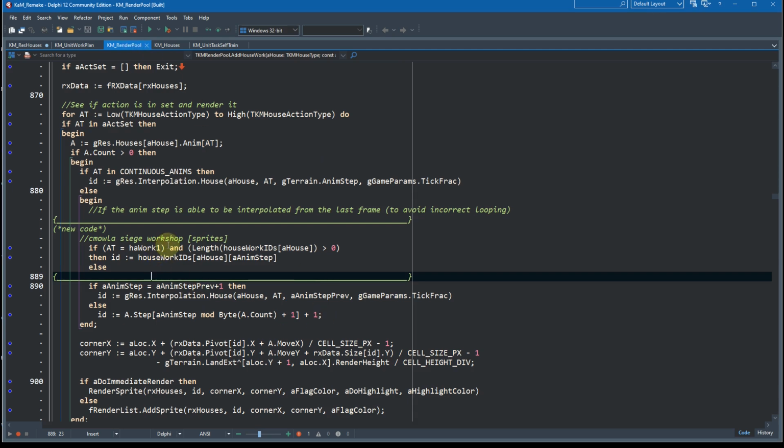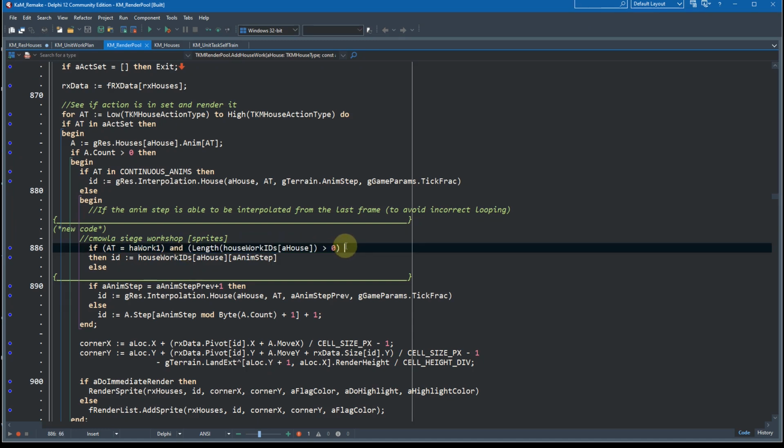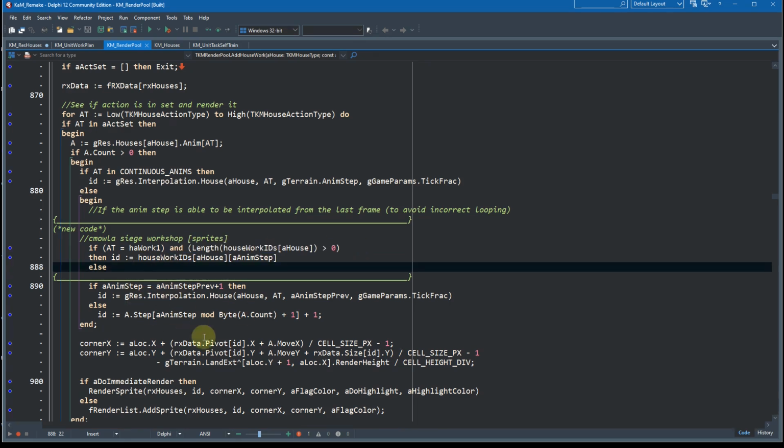So in render pool, if the action type is HA work 1 and the house is supported in this new system, which it will be because the other remaining houses like the woodcutters and farmer, they don't have an HA work 1 folder in the export. When you go F11 export, so I assume that HA work 1 only applies to these buildings, but this is a failsafe. Otherwise, just do the original code that was here for every other possibility.